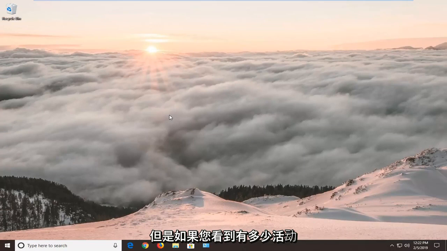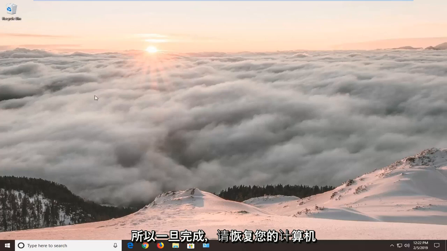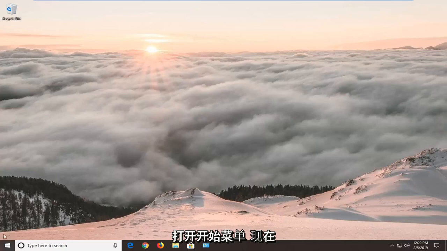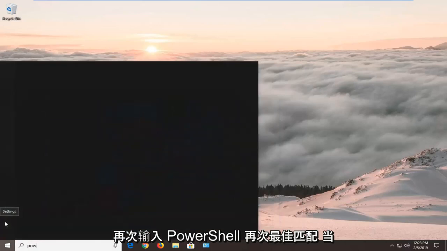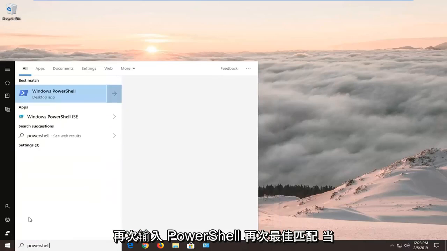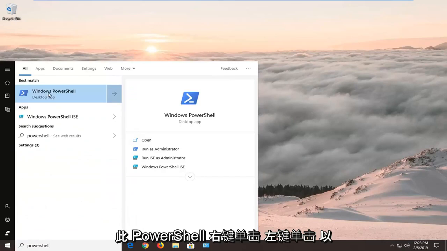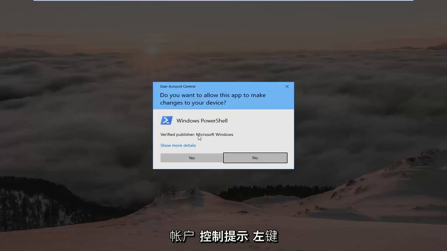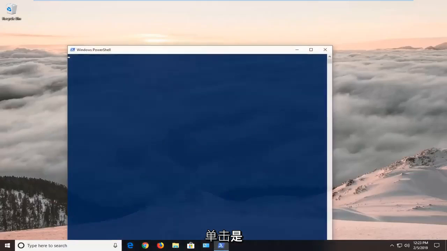However, if you saw how many activities were running, if there were 3 or 4 out of 50 to 100 operations, don't really worry too much about it. So once that is done, restart your computer and then hopefully you'll be able to reopen your Windows Store and you won't have this issue. Now, if you do have the issue, open up the Start menu now, type in PowerShell again. Best match again, Windows PowerShell, right click, left click Run as Administrator. If you receive a user account control prompt, left click on Yes.